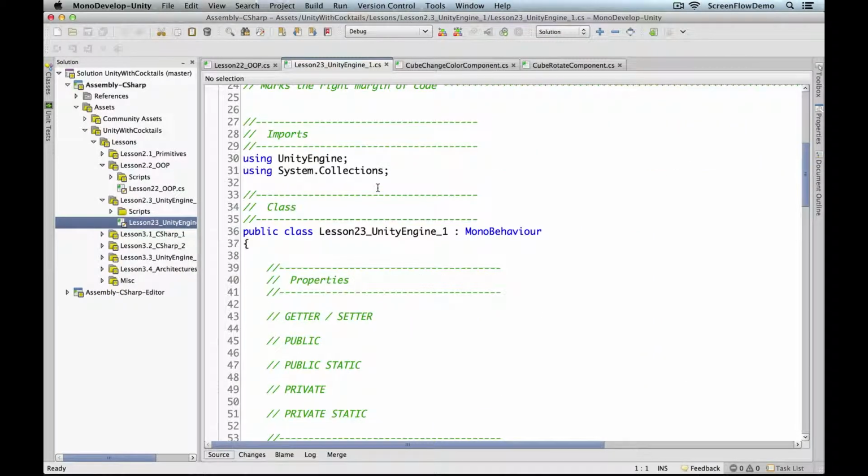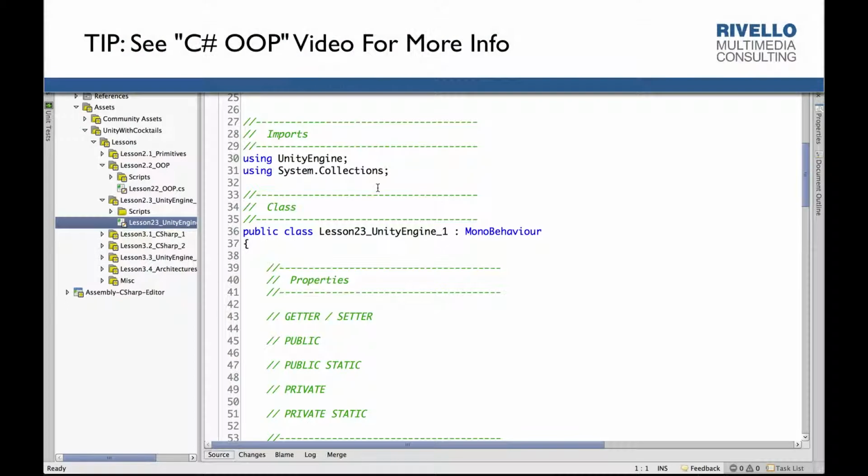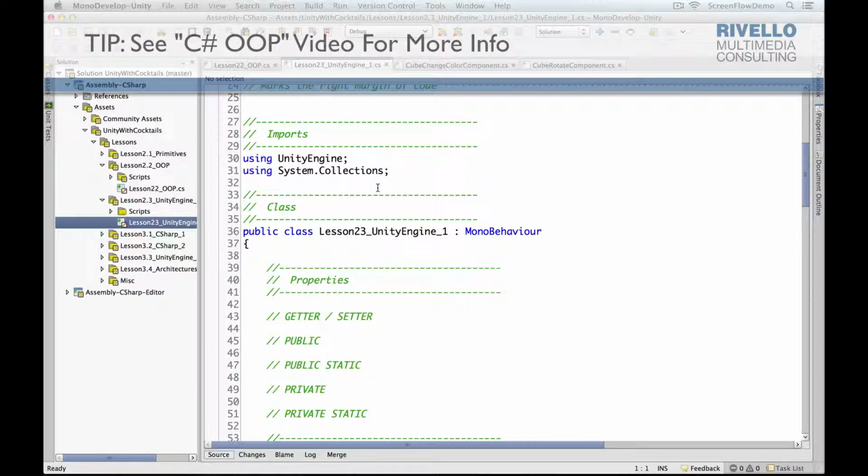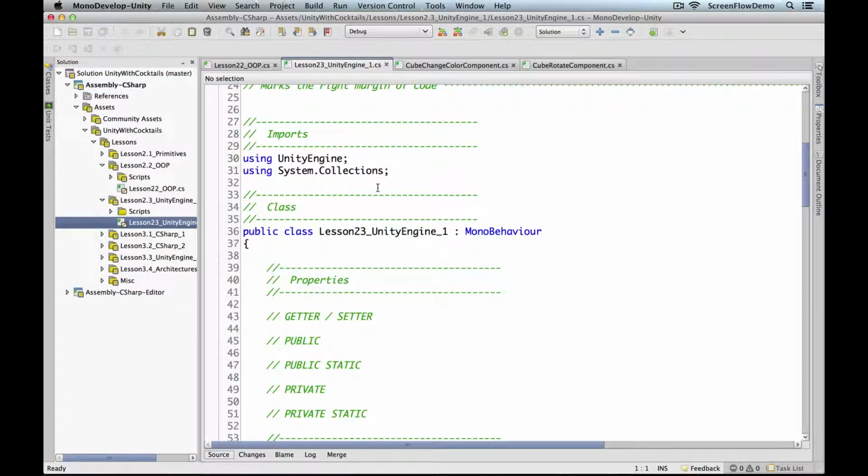In this video, we assume you already know about the general OOP structure that's available in C#, and we've already seen how classes extend other classes. In this case, our Lesson 23, Unity Engine 1, is extending MonoBehavior. And you're going to do that for any of your classes that you want to add to GameObjects in the scene.